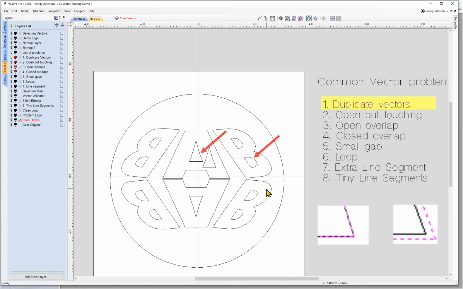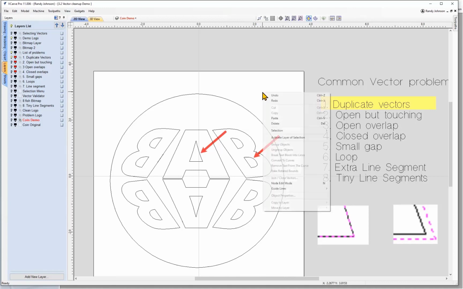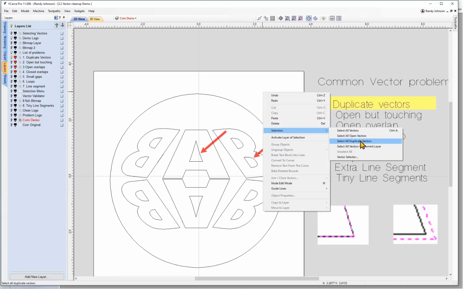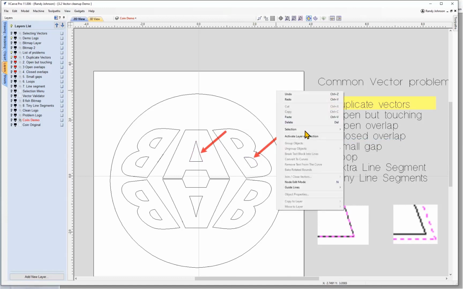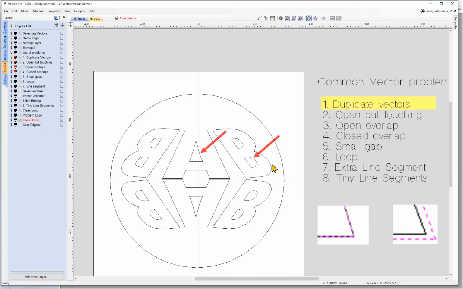Now, I'm going to undo these and put them back in their place. I'm going to right-click, hit selection, and notice here where it says show duplicate lines. So if I click on that, it highlighted those duplicate lines right there. Let's do it again. With those duplicate lines, I can move those off to the side. And again, I can just get rid of those.